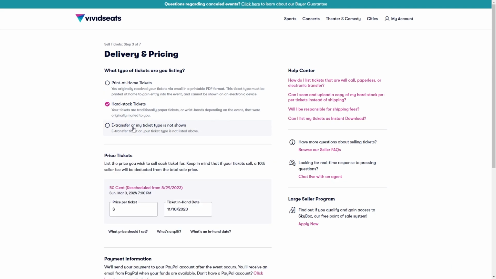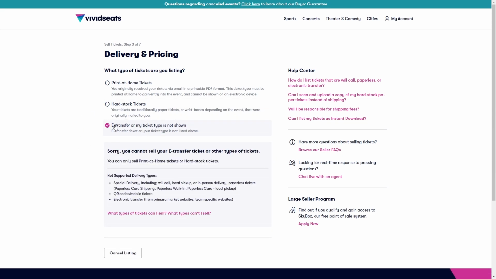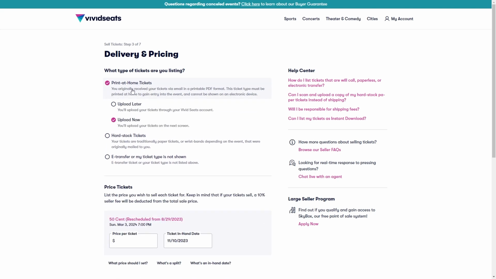Now the third option is e-transfer, or my ticket type isn't shown, and unfortunately if that's you, then you will not be able to sell your tickets. You do need to choose either hard stock tickets or print at home tickets.